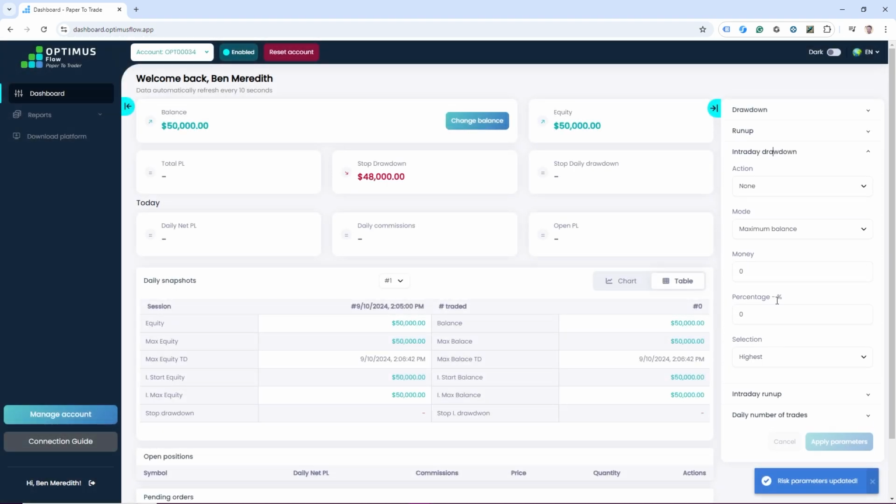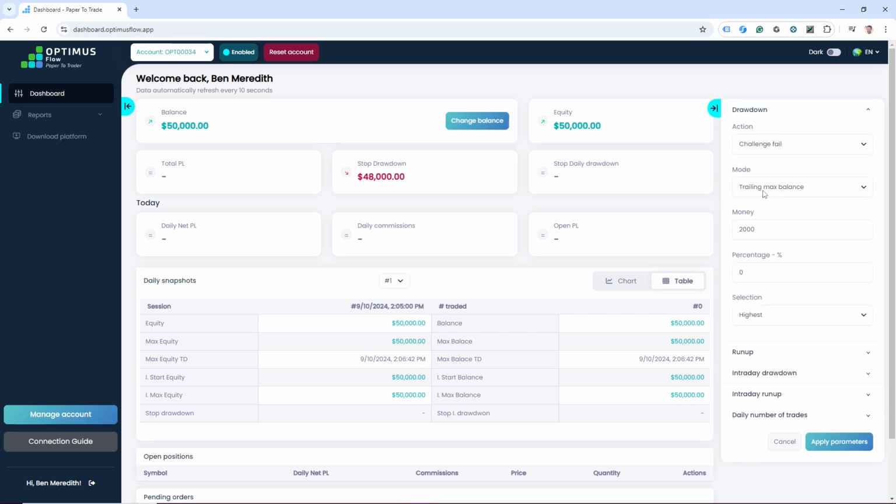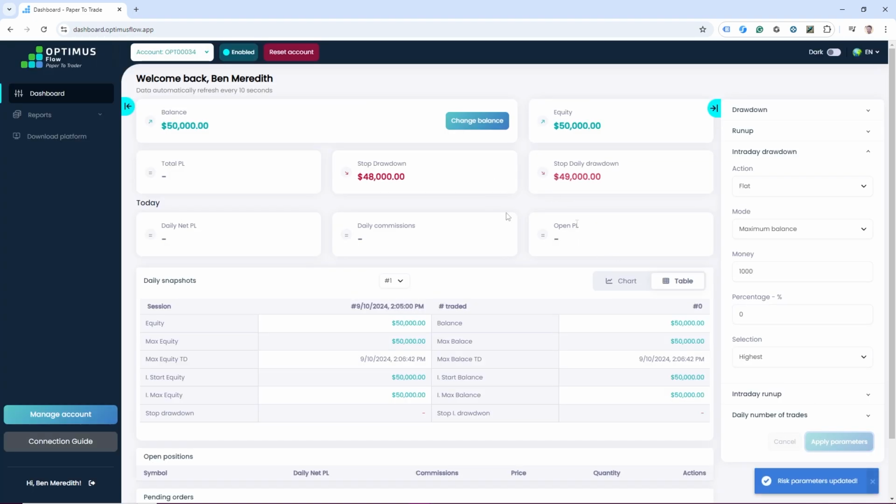I also do want to have an intraday drawdown, and I'm just going to have it flatten. I'll specify it for $1,000, and I'm going to set it off the maximum balance. Again, the drawdown is assuming that this particular funding evaluation company uses the mode trailing max balance. I do know of some that use the trailing max equity. So we have our drawdown, our intraday drawdown as flat, maximum balance 1,000, apply parameters. Now we can see that the dashboard has input $48,000 for the stop drawdown and $49,000 for the stop daily drawdown.